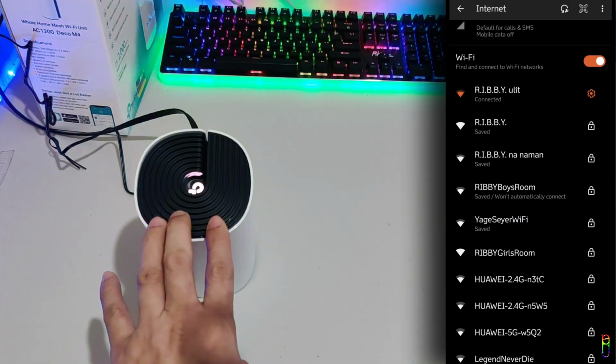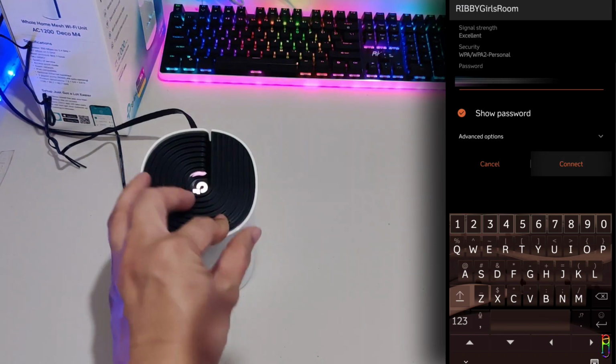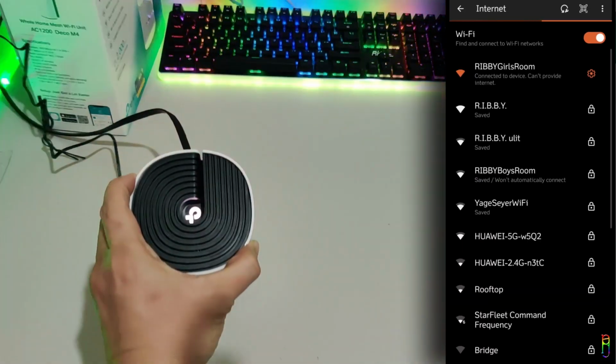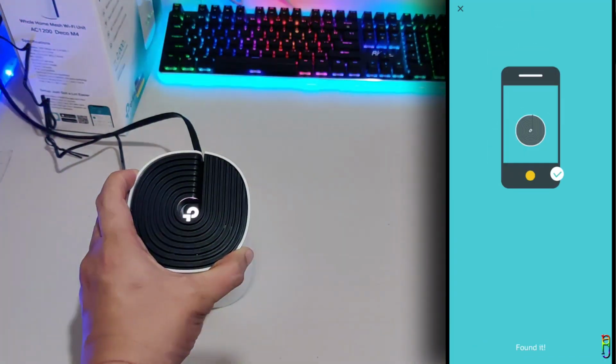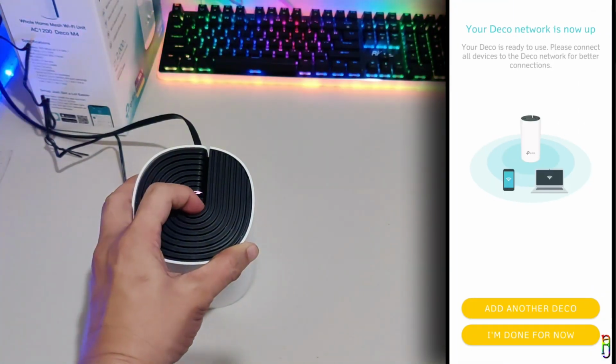Let's now find the SSID we set up. That's Ruby Girl's room. Enter the password we've set. Then connect. There we go. We are now connected. Echo is finishing up. And we're done setting up our mothership mesh.